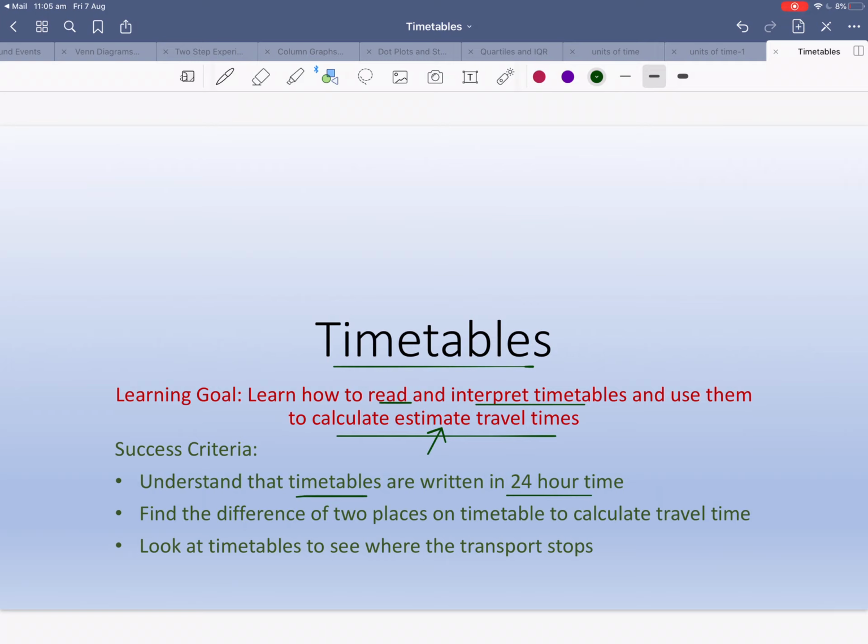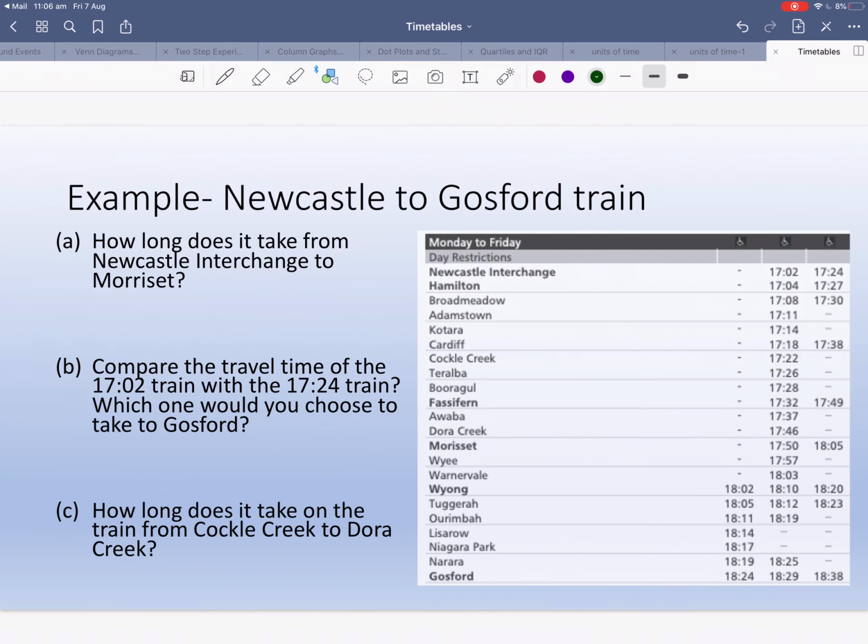So find the difference between the two places on the timetable to calculate travel time, and look at timetables to see where the transport stops. So they're pretty straightforward things. Let's get into it. All right, so I've got the Newcastle to Gosford train here, all right? And we're just going to answer a few questions on it.